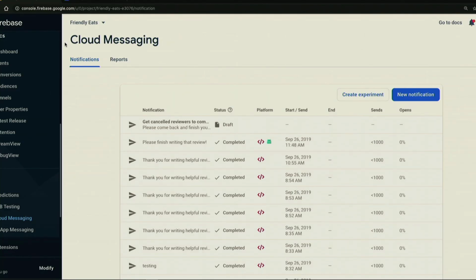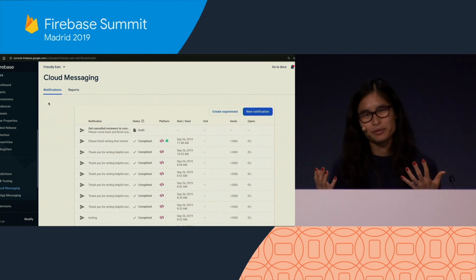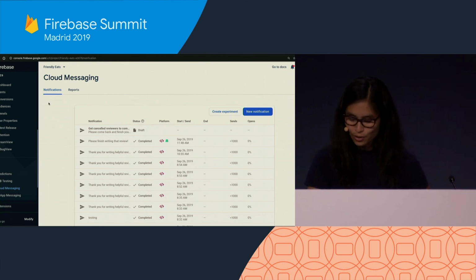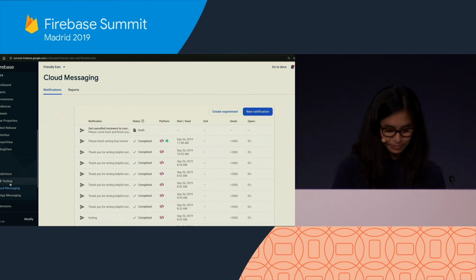So let's say that's not all I want to do. Let's take it a step further. I want to show a dialog box when somebody enters my app. And I want to say to them, welcome back. Can you finish that review? So I just want to give them another little nudge. So I'm going to use Remote Config for that.